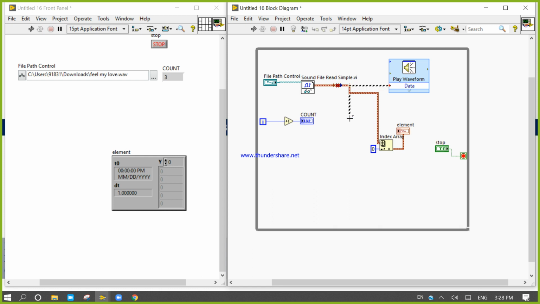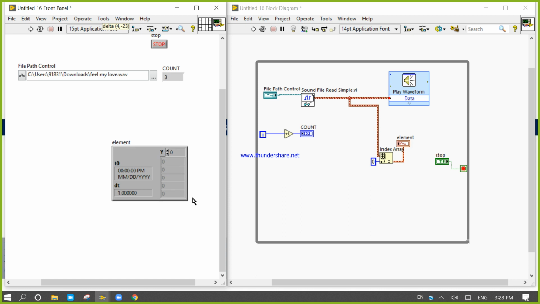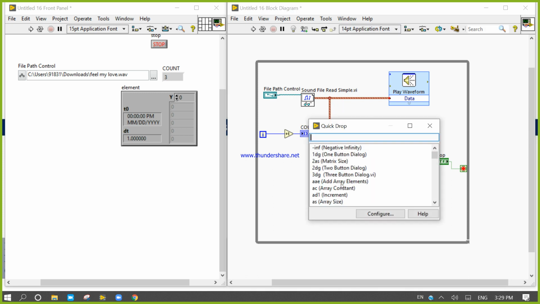Now I can delete, Ctrl B. Ctrl A, sorry. What happened to this? Now here I can use one of my favorite functions, get waveform components.